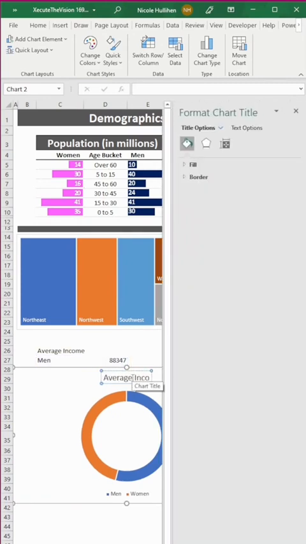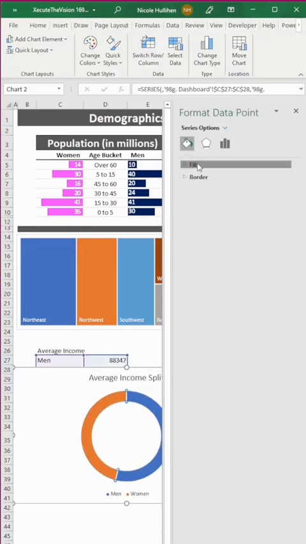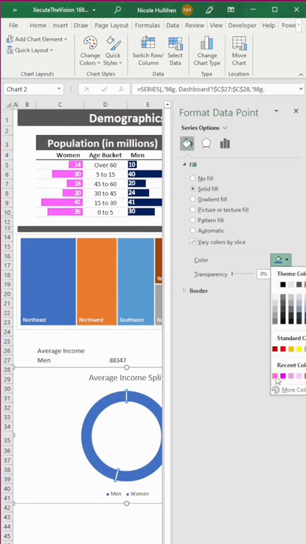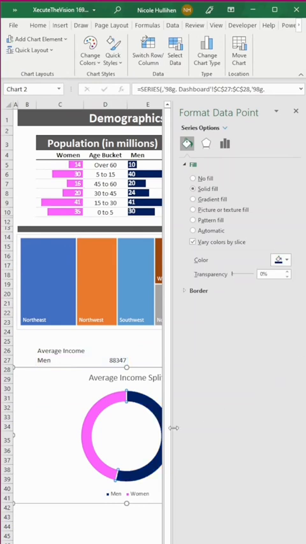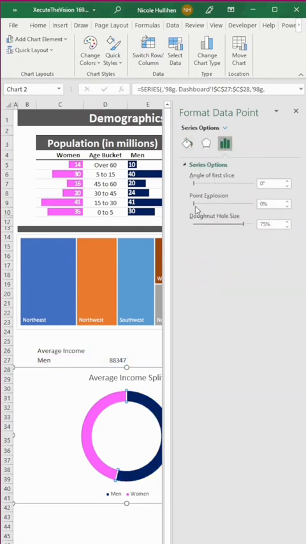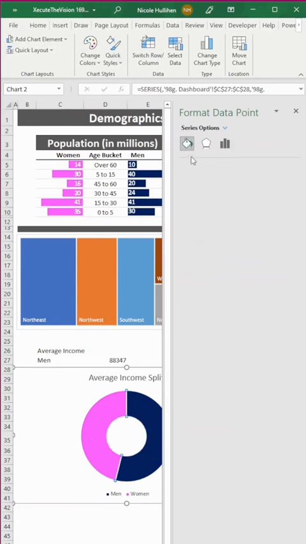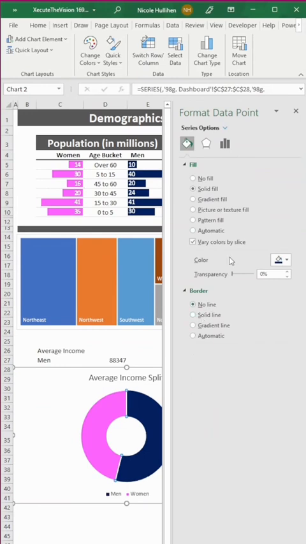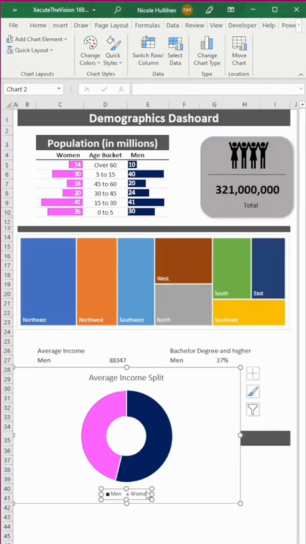This first one is going to be average income split. So let's change the solid fill on this. We want to go with a pink again, just to keep it coordinated with our data bars for women, and then we'll go with a navy blue for men. And then you can change the thickness of the donut, and let's change that down to like 43. And then you can go with a no border. To me, that looks a lot better.